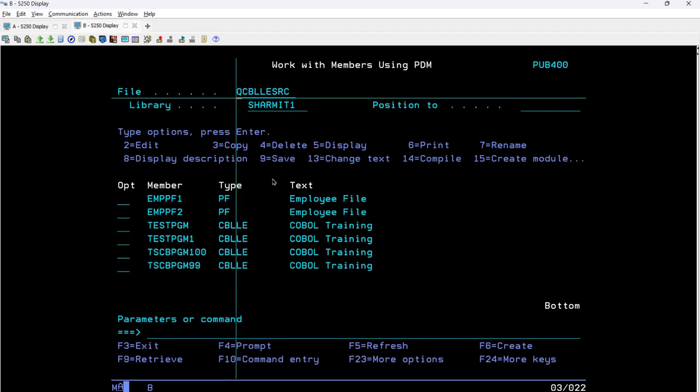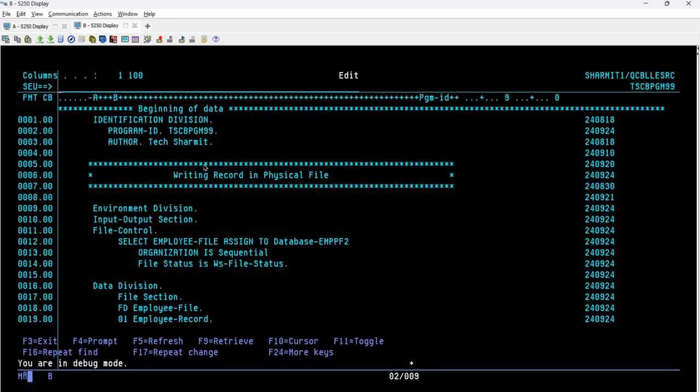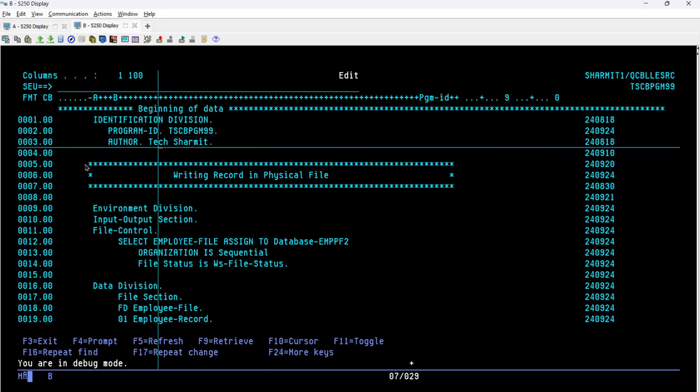Now what I want to do is insert one record to this file using my Cobol program. So let's take a look at the Cobol program. In this Cobol program, the first thing that we have mentioned here is the identification division. What is identification division? This division is mainly used to store the information related to program ID. Here you can see we have program ID denoting the program name TSCBPGM99, and author denoting the author name.